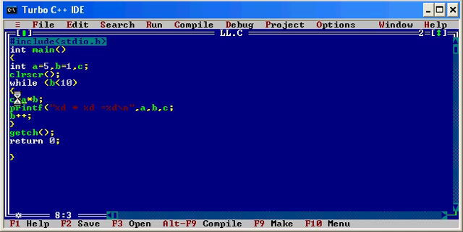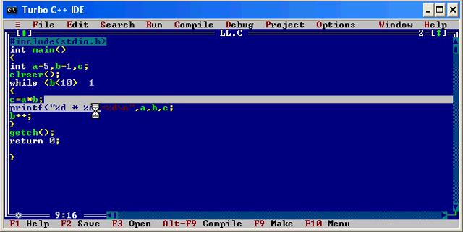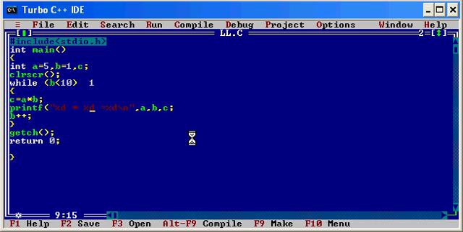Now at this point the value is 1, so it will multiply 5 into 1. Printf %d into %d equals %d. This %d is a's value, 5, and this %d is b. Currently the value is 1, and this is c. Whatever the output will be here, that will be c. So it will execute. Now when it completes this execution, instead of going to getch, it will come back to the while loop.